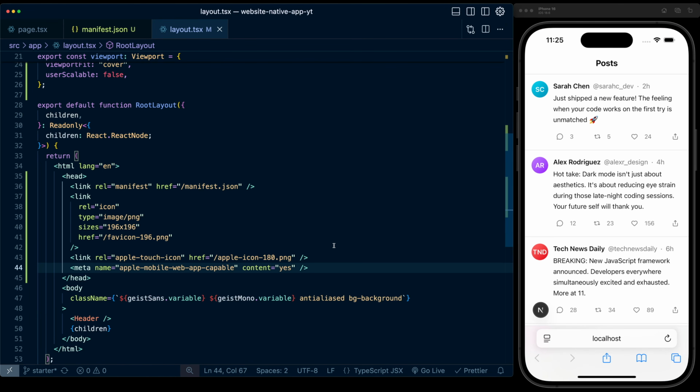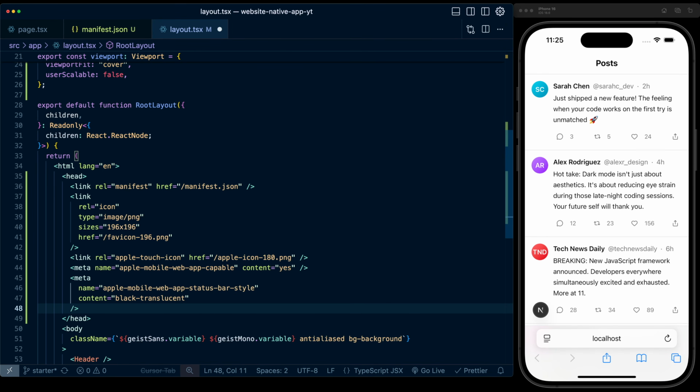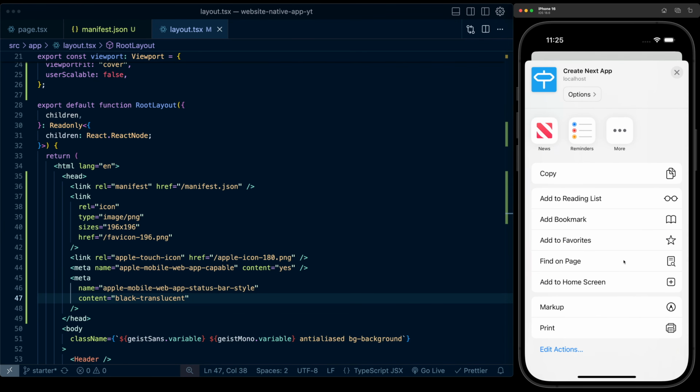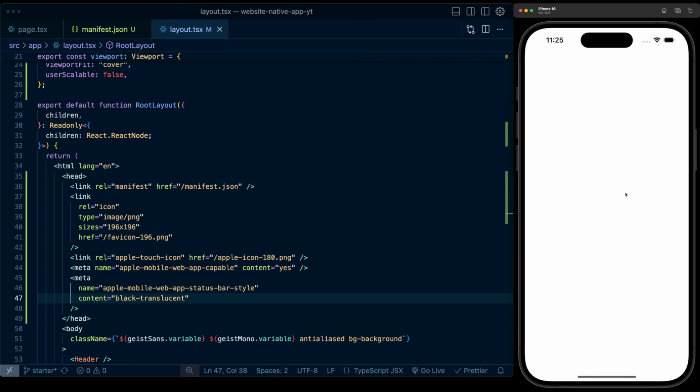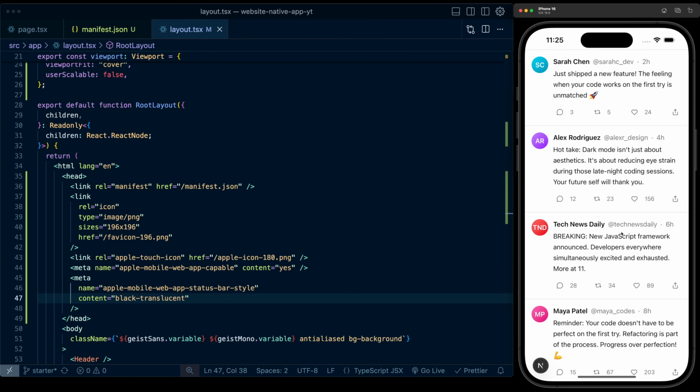And just to make sure this fully works, I'm also going to add one more meta tag down here, which is for the status bar style. This will truly allow the content to fill up the screen. And so now if I were to go and add this now to the home screen, add it, open this up. Okay, now we've got content really going all the way. Actually, it's going too far right now.